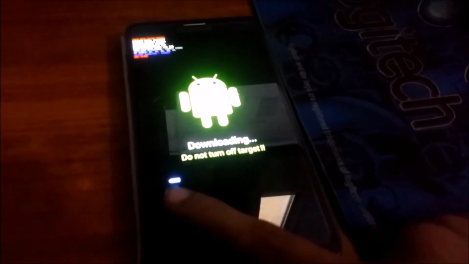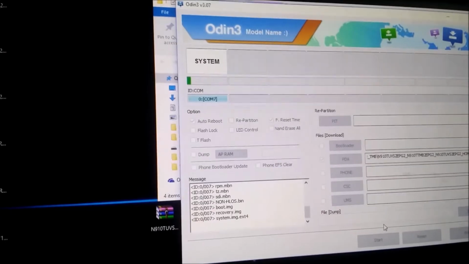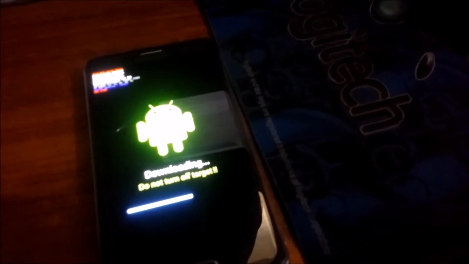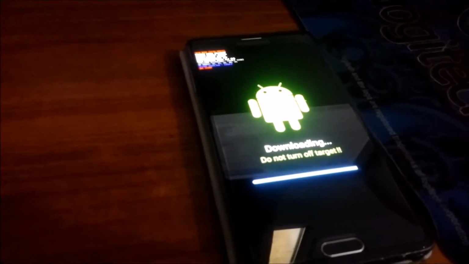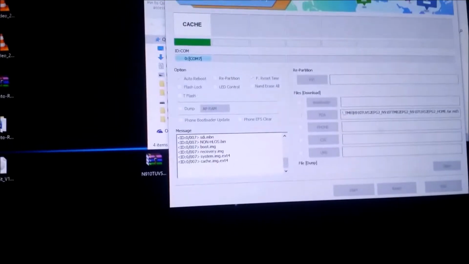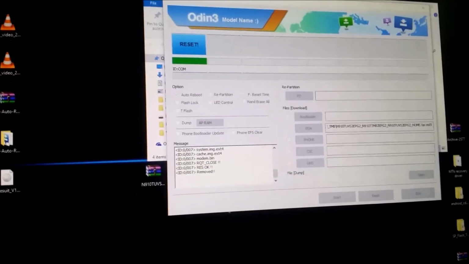Now you can see the progress bar is also going forward. So guys, just wait for a while, we will come back. Yes guys, the loading is about to end, and the progress bar is also at its end. You can see after the loading of system, reset, your device will reset automatically.